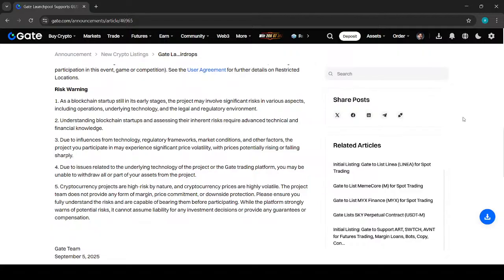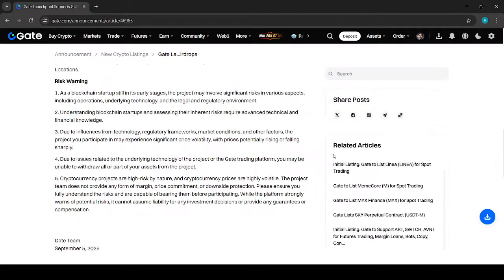Please ensure you fully understand the risks and are capable of bearing them. The team strongly advises participants to be aware, guys. Participants take on the risks themselves, and the team cannot assume any liability or investment discretion, and does not provide any guarantee or competition.